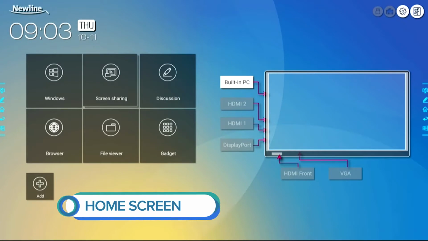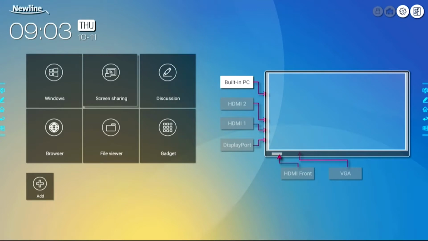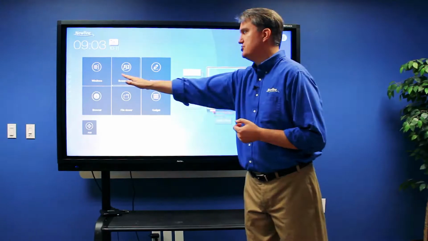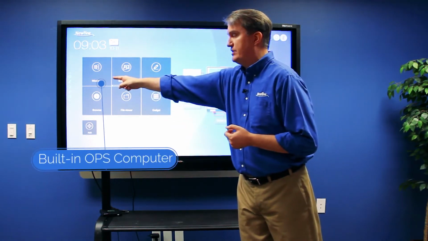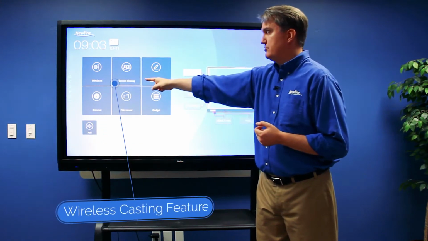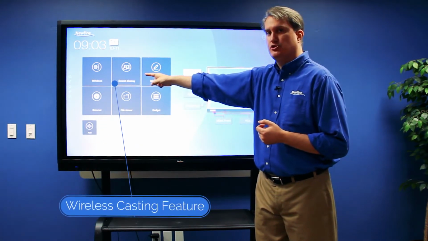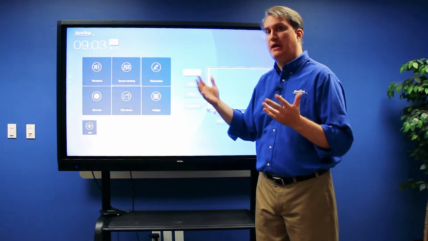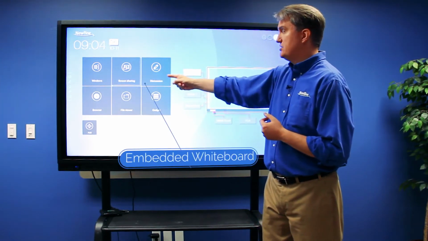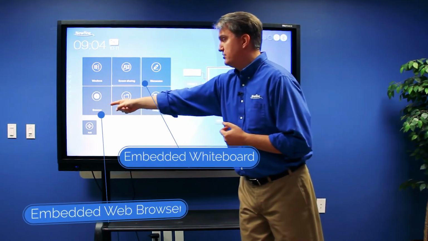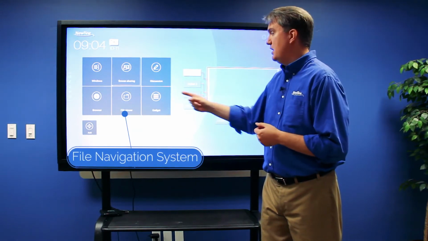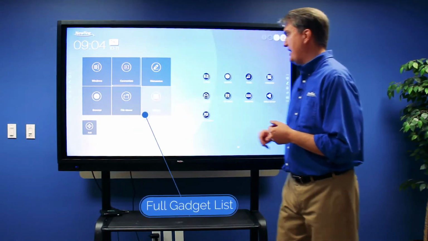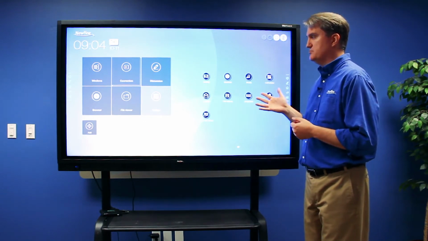And from here, everything is laid out in a very comprehensive fashion, making it easy for you to get to the source or the application you need to use. Starting over here on this side, as you can see, these buttons are laid out in a way that's very easy to understand. This button right here gets you right to the built-in Windows PC. The one labeled Screen Sharing gets you to our TrueCast Express application, which allows you to wirelessly cast from mobile and PC devices to the panel. This gets you to our embedded whiteboard, a built-in web browser, a built-in file viewer for managing content directly from the display, and a gadget button that allows you to access all the other embedded applications on the display.